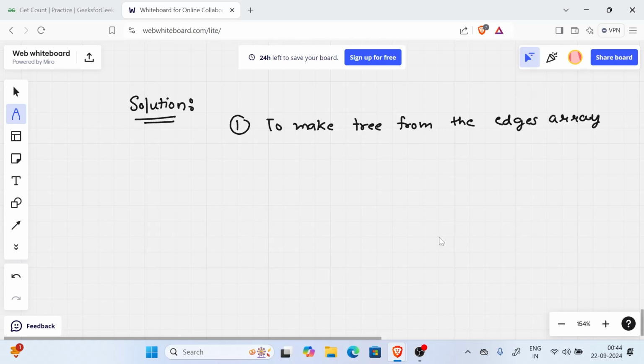Now what can we do? The second step can be to write a recursive function. What will this recursive function do? It will return the size of the subtree of that tree. What will be the second step?